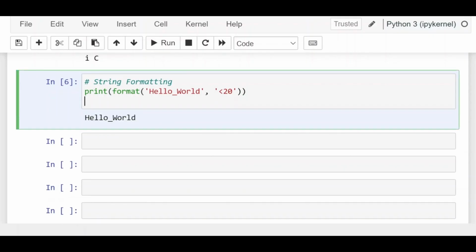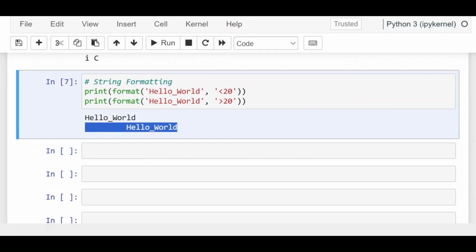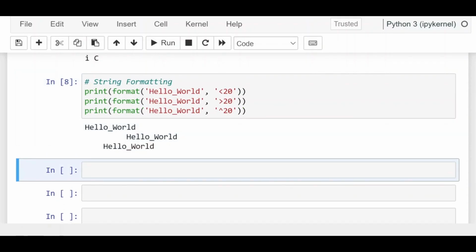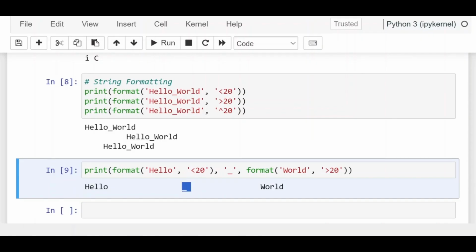Similarly, we use the greater than sign to right align the string. So now the string is aligned to the right in these 20 fields of characters. Now for the string to be center justified, we do it like this. Now see that the string is positioned in the center. In this example, we have hello as left justified, followed by underscore, followed by right justified world.